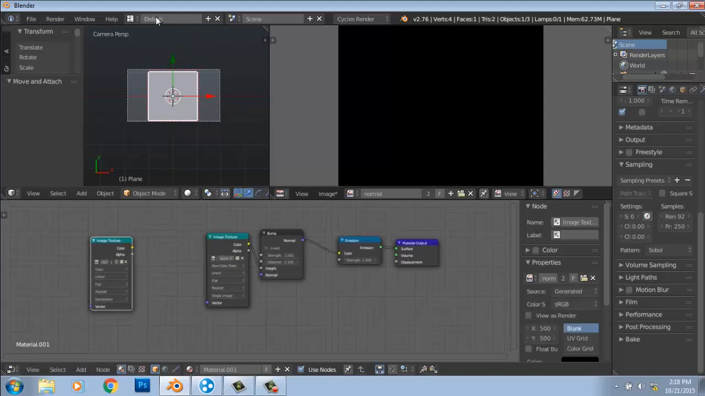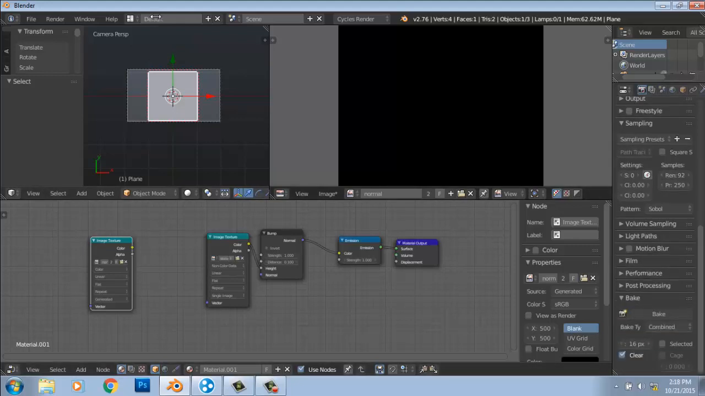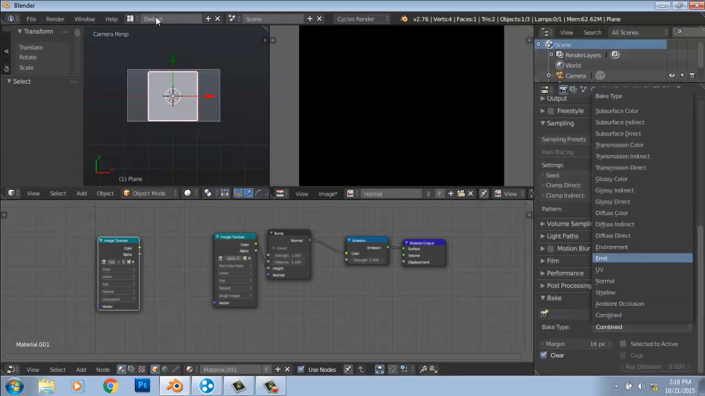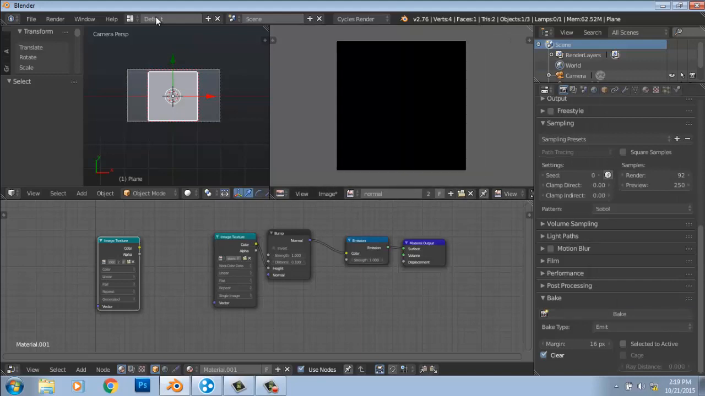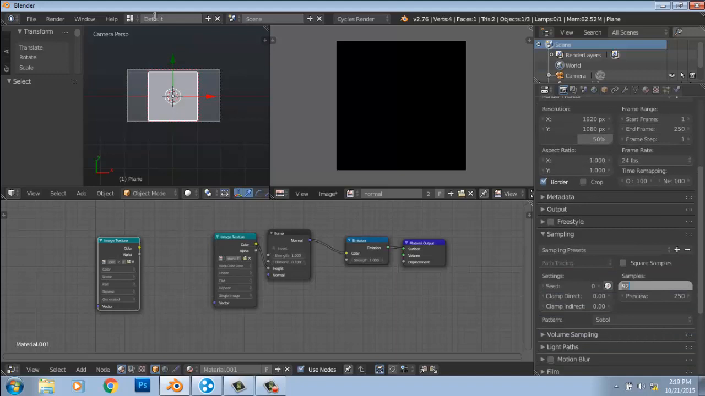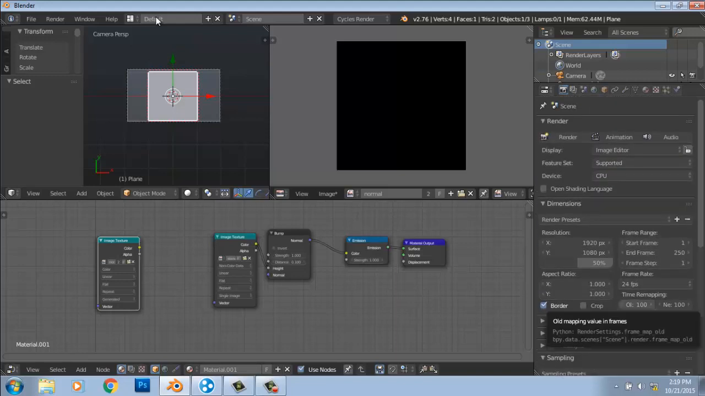Now keep this image selected and your object selected, go to bake and change the bake type to emit. That will be it. Then you go up here and change the samples. It's a big image and I'm recording, so I'll render it at 25. At 25 samples, it will have a lot of noise, so that will not be very close to what we require.